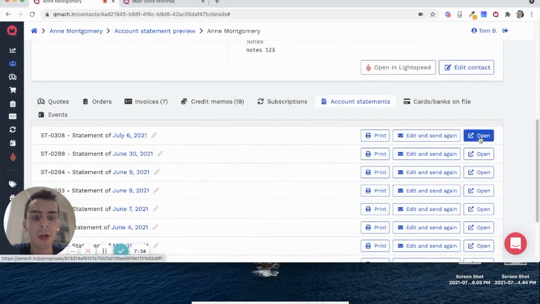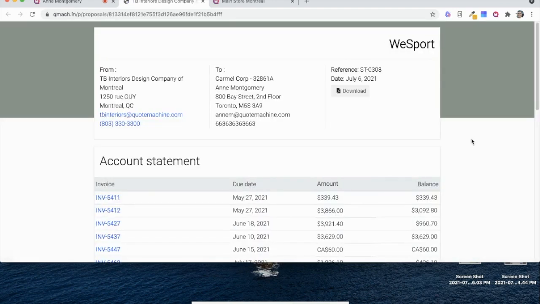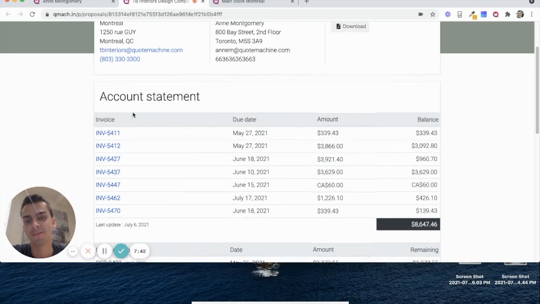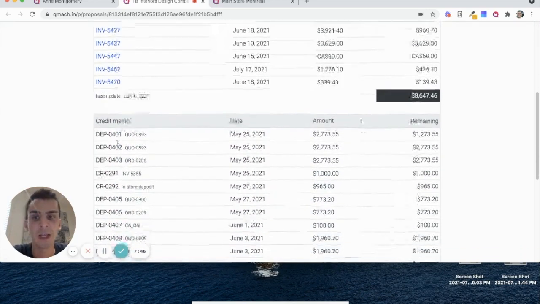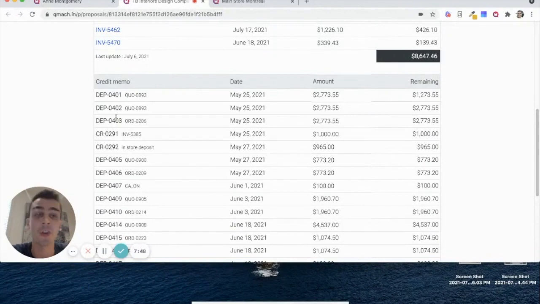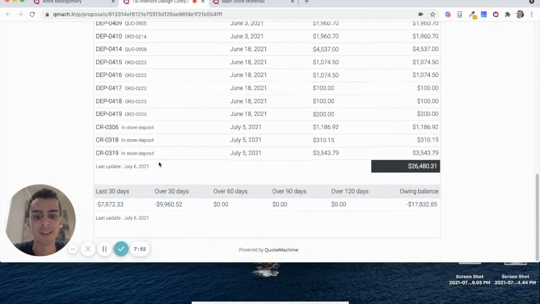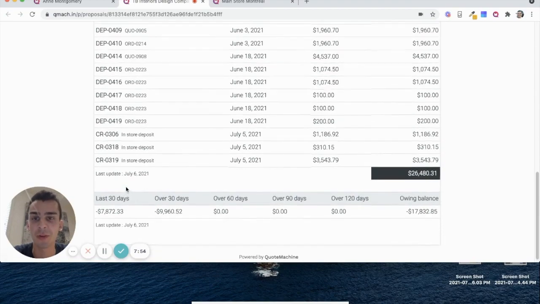Now, if I were to open up that statement I just created, we'll see that, like I said, it's going to include links to all of their unpaid invoices. It's also set up in this case to show them any credits they have on their account, as well as a small aging report.